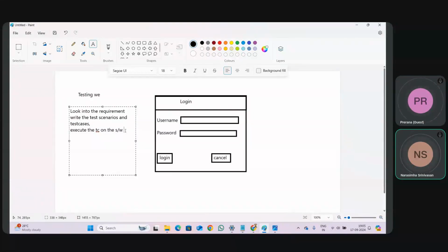For what reason am I executing the test cases on the software? So that we know that the software is working. I am looking into the requirement and converting this requirement into test cases. I am ensuring my software is developed according to the requirement. Yes or no? Yes, sir.